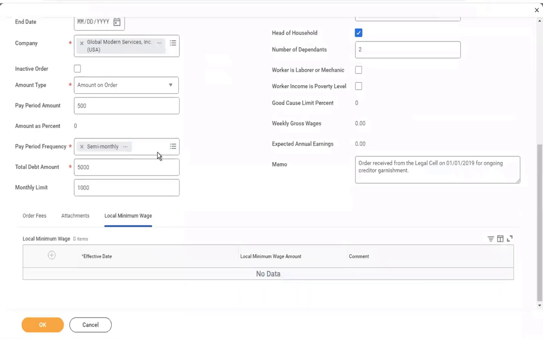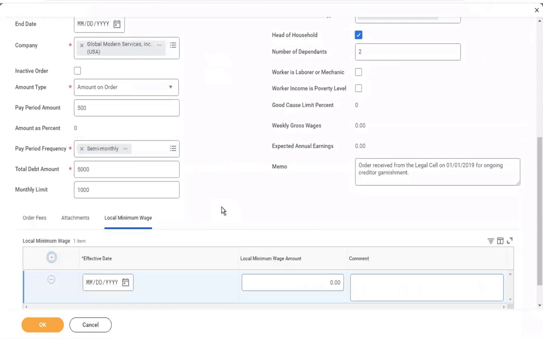Local minimum wage. In the USA, each state has a minimum wage concept. So you can also enter the minimum wage here. Okay, it's not mandatory because we already have inbuilt tables. Whenever the minimum wage is changed, the tables will be updated. Tables in the sense in the cloud. You don't have to capture this one.